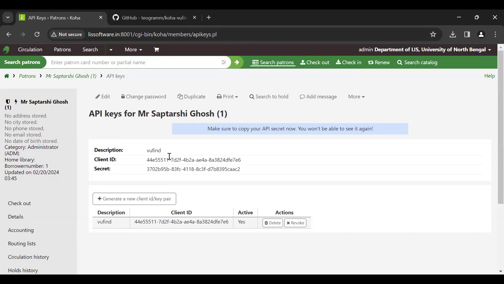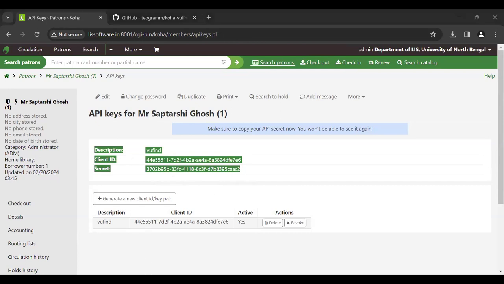So the important thing is that you have to keep this one safe somewhere, in a notepad or notesheet. So I'm keeping that one right. So let me store this one. Not bad. So now I saved that one.